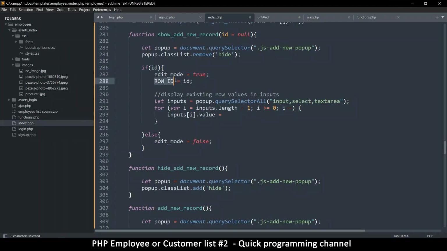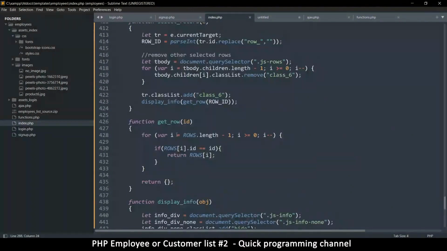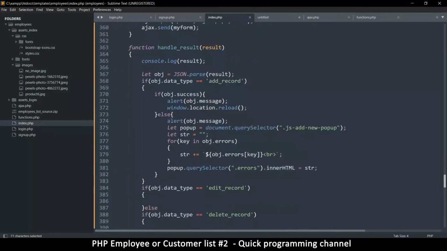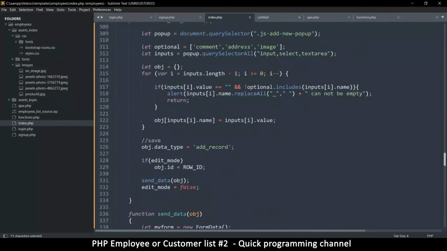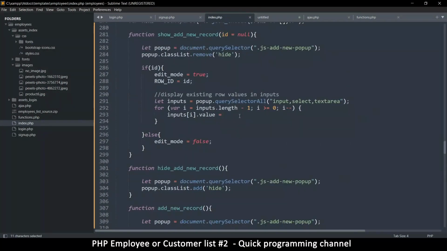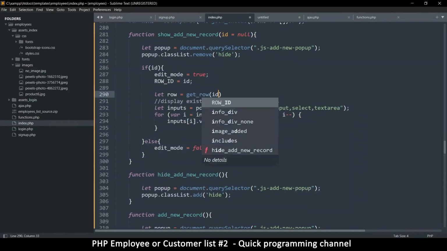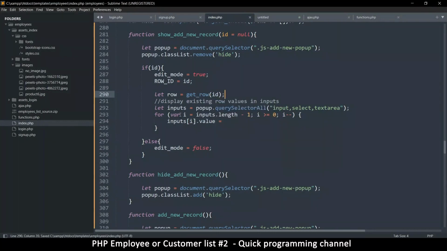So we have this information. Since we have this row ID, we can always get the information using this function here, get row, with this ID there. So where am I? I'm lost. Okay, so there we go. So here we're going to say let row is equal to get row with that particular ID. And then I'll copy this.